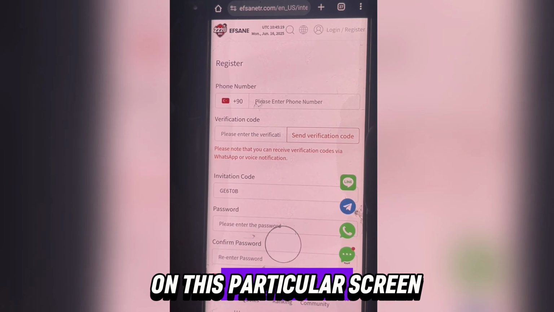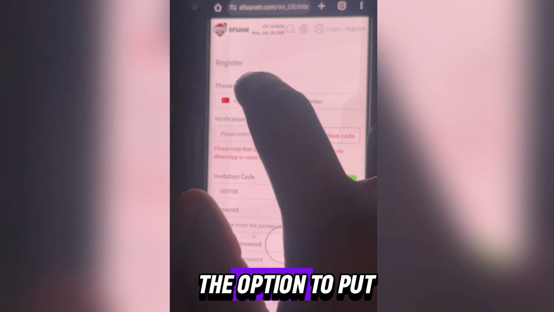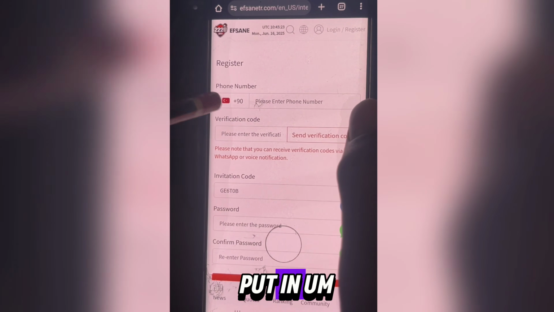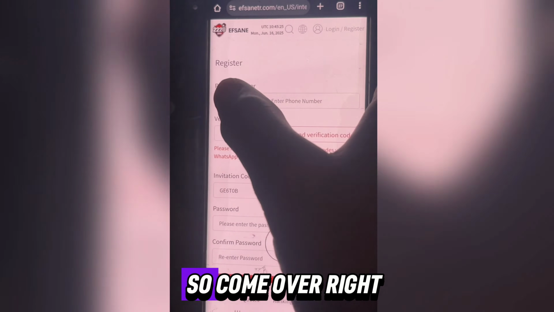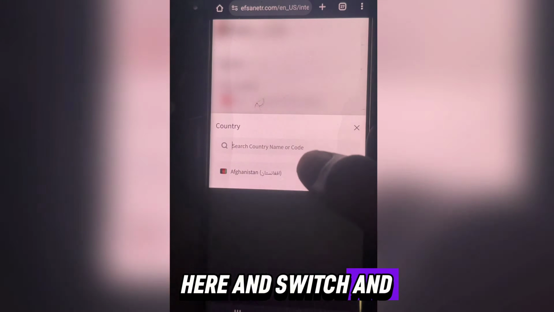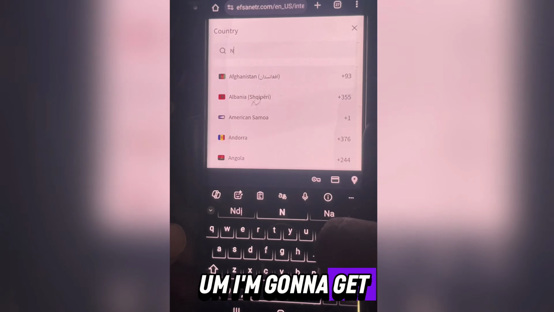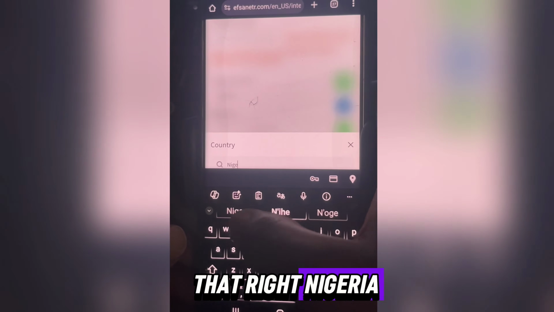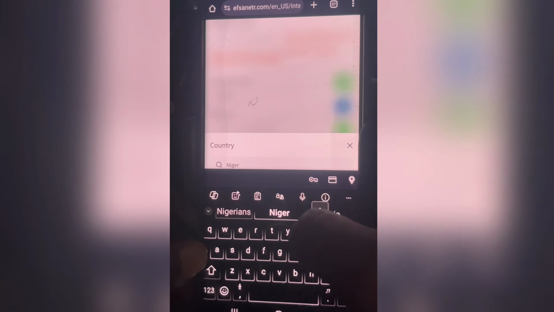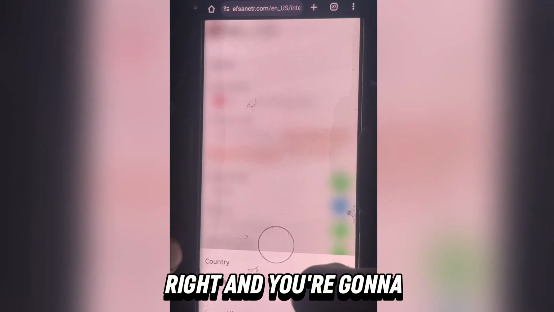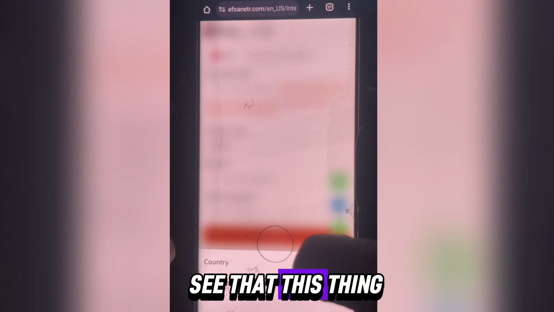So once you get on this particular screen, you're going to see the option to put in your number, to change your country, right? So come over right here and switch and change to Nigeria. Change this to Nigeria, right? Nigeria, right? And you're going to see that this thing is not going to come out.